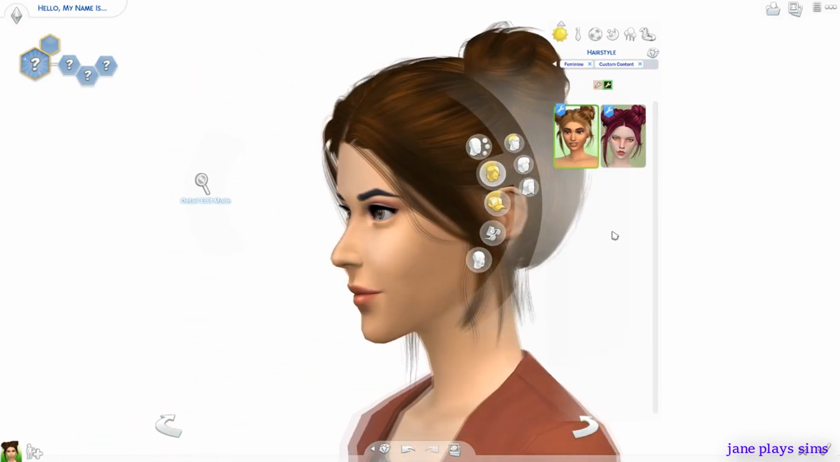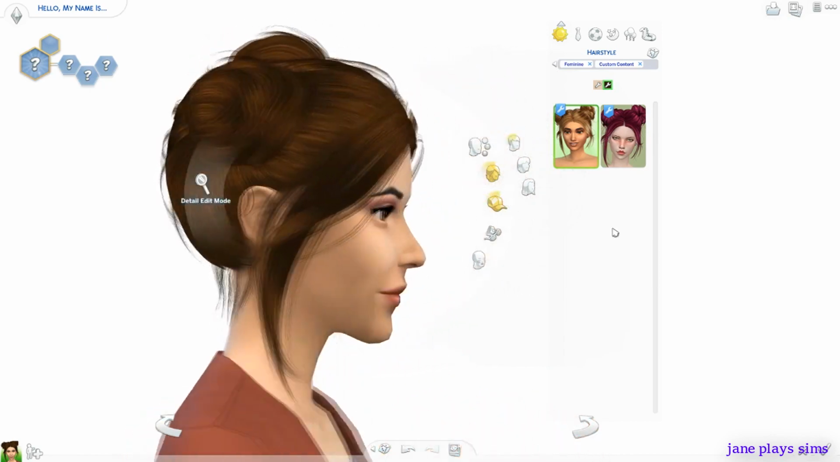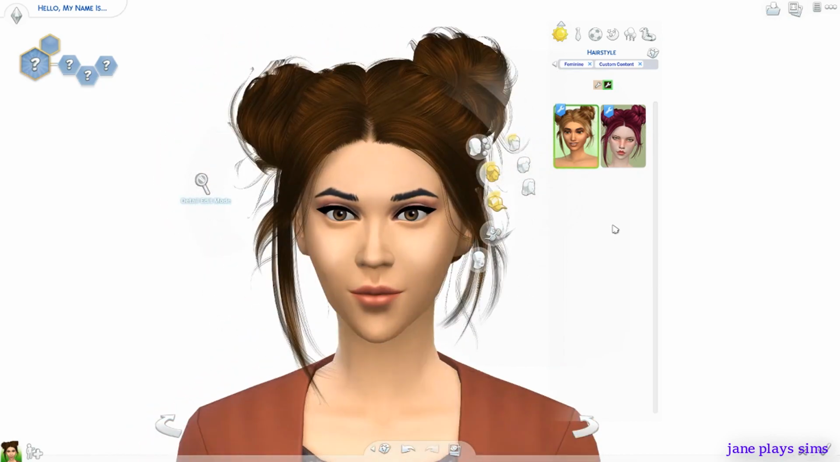I will actually be putting up my retexture of this hair. I'll put it up for download, but I have to finish doing all the colors first, so that's going to take a while. I'm not going to upload this until that's done. So by the time you're seeing this video, there should also be a link to this retexture.